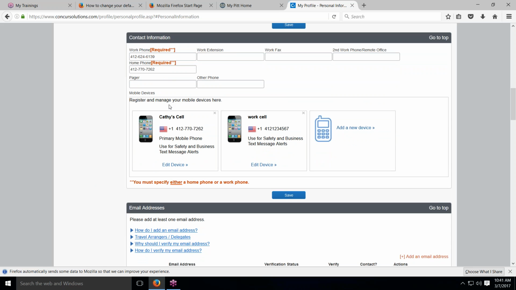Next, it will ask you to register a mobile device. Now, this is not required. If you don't have a mobile device, that's not going to prevent you from using the system to book your travel. But the advantage of registering a mobile device is that the system will be able to send you email alerts when you're traveling. If there should be gate changes, changes in your departure times, things like that, the system can alert you.